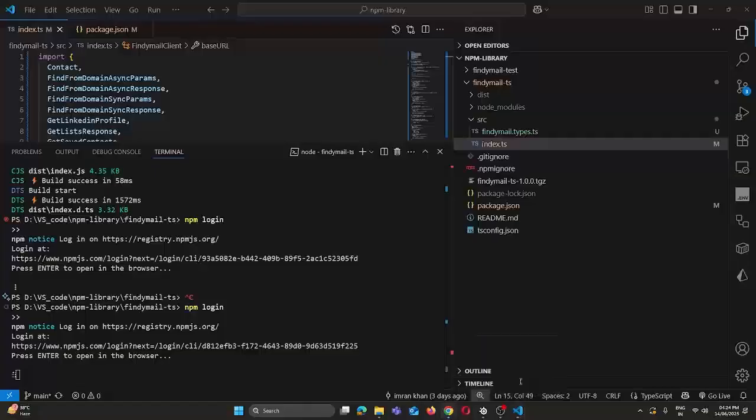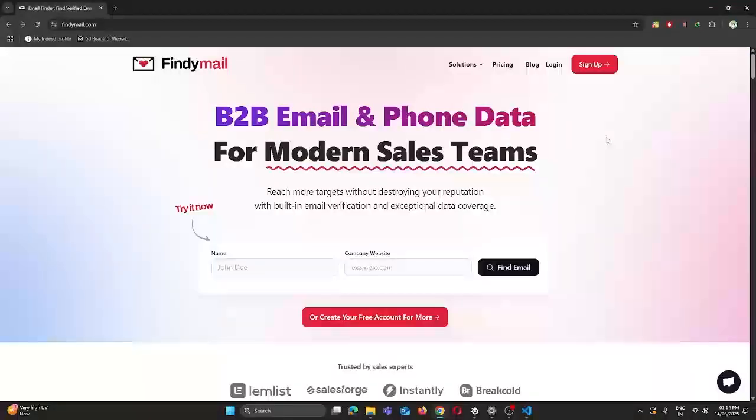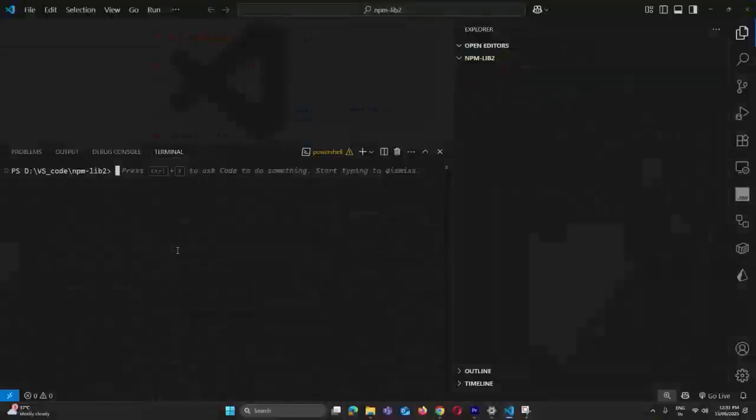If you are building tools that need reliable email or contact data, Findymail might be a great fit, and my wrapper will help you to get started faster. Let's jump in. So let's create a directory.